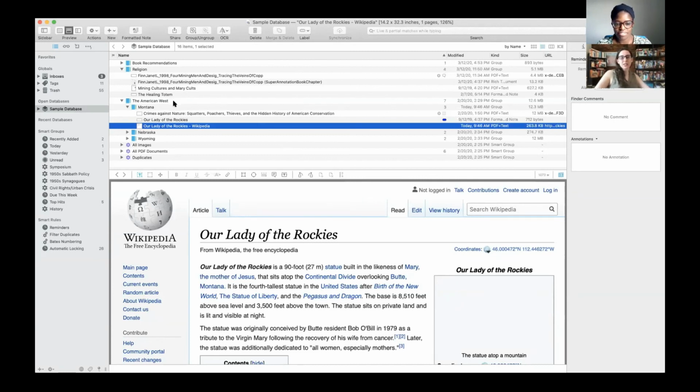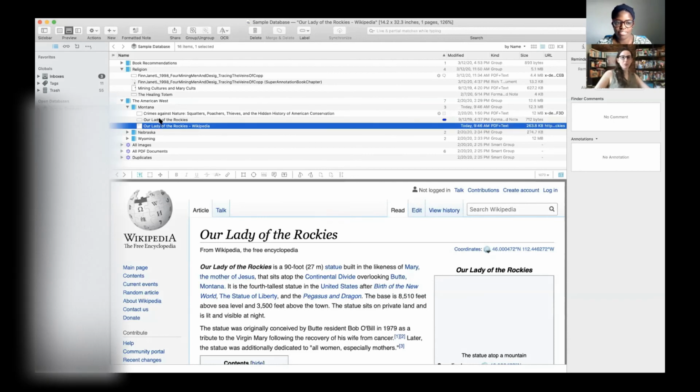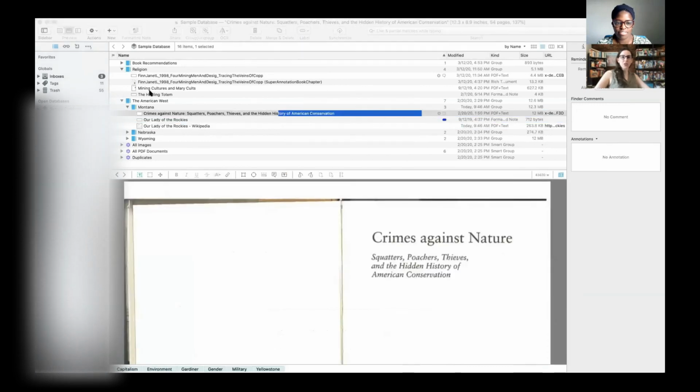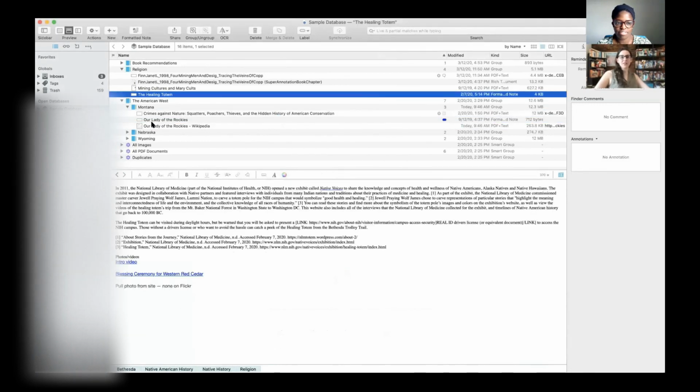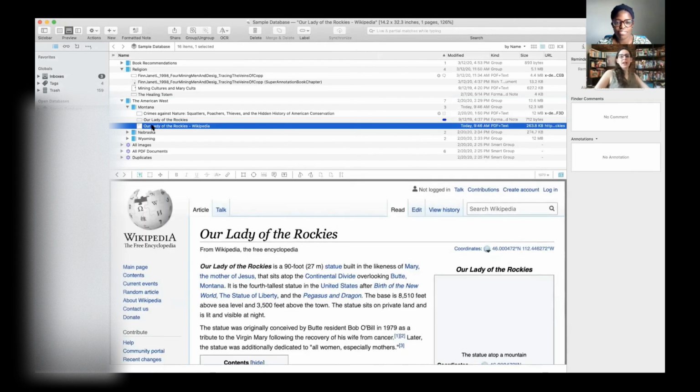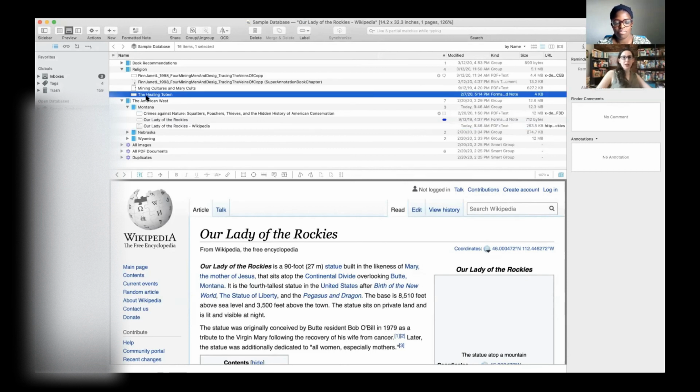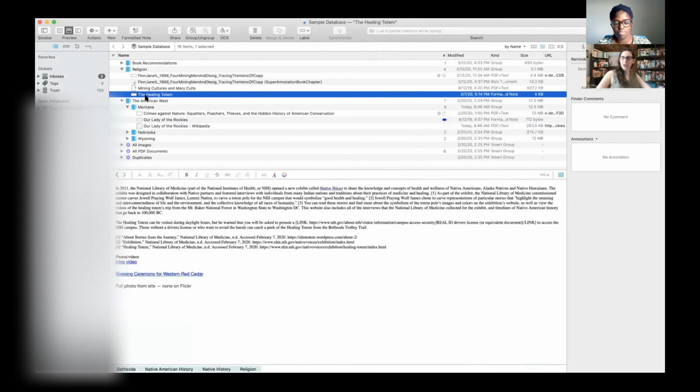In most of my databases, on a regular day, I might be toggling through 10, 20, 30, lots and lots of different documents. And that's great. That's why we have DEVONthink and why we love it. However, there are times when I'm writing a story, let's say here, this one about the healing totem at the National Library of Medicine. And I've just written this little story, and I had a bunch of documents that I was consulting.